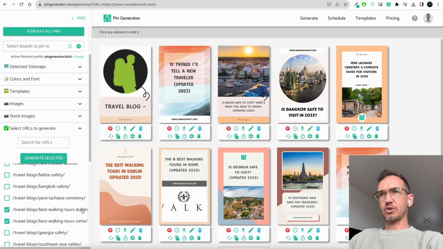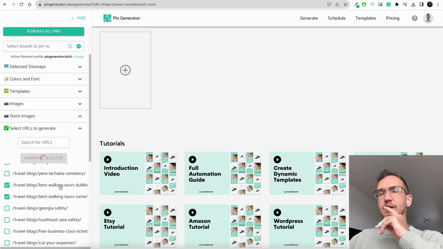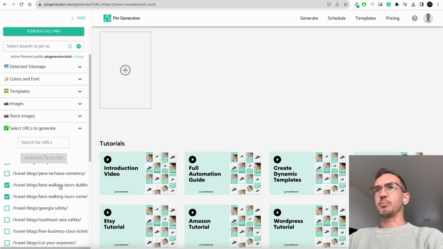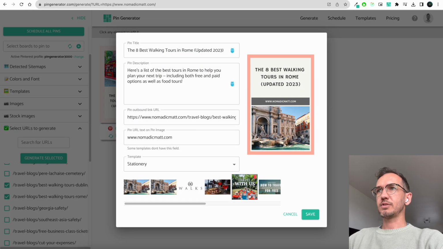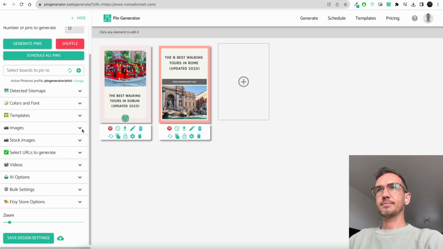So let's do walking tours Rome, walking tours Dublin, and we can select and generate from those two URLs. So this is a nice way to do a deeper scan on each of those URLs and to pull out all the images from those pages. So the sitemap scan looks for images within the sitemap, and this way, this scan scans the exact web page for all the images in the web page. So you'll see here it's got all the images in the web page, and this one has all the images in the web page, where if you haven't added them to your sitemap, you might not have these. So that's just one thing to note.